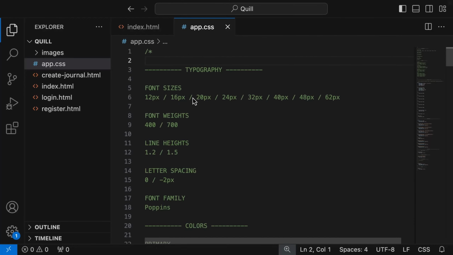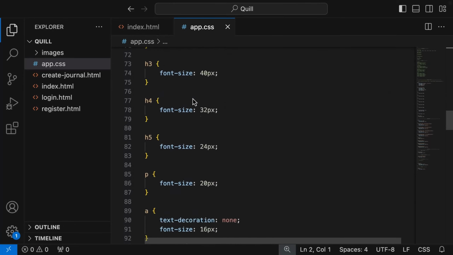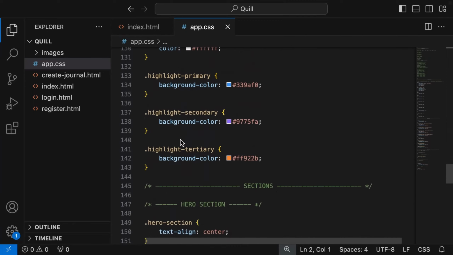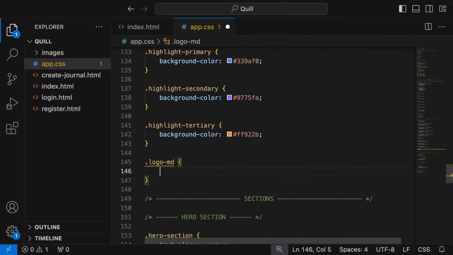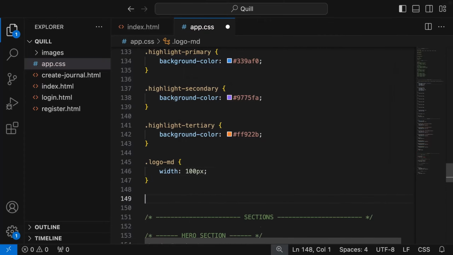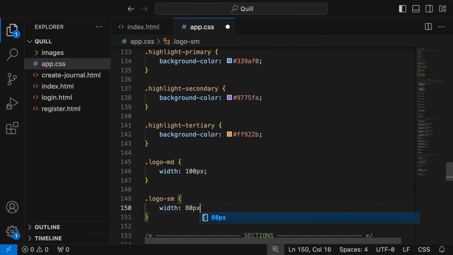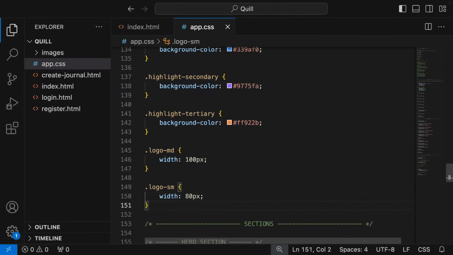So the first thing I want to do is create a new logo component. So I'm going to scroll down to our component section, and at the bottom here, I'm going to create a new class called logo-md, standing for medium. This will be the logo we'll use in the navigation bar. I'm going to set a width of 100 pixels. I'll also define another logo called logo-sm for small, and this will have a width of 80 pixels, and we'll be using this in the footer.